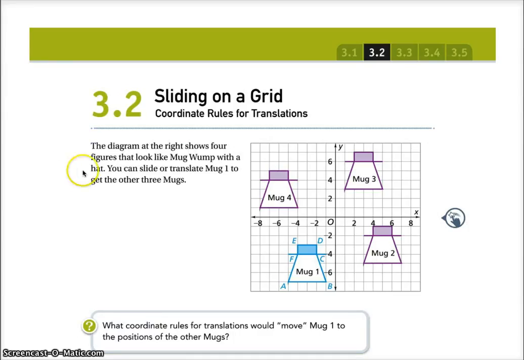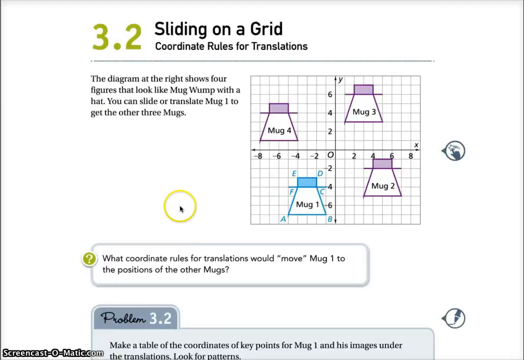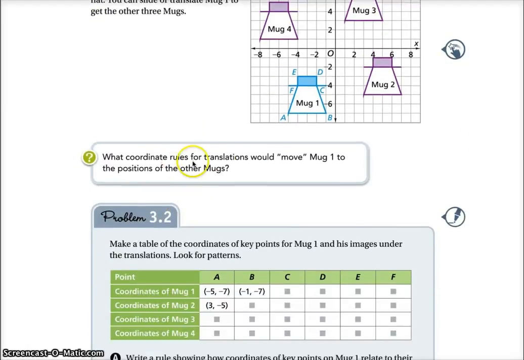So it says that the diagram at the right shows 4 figures that look like mug 1 with a hat. You can slide and translate mug 1 to get 3 other mugs. So what coordinate rules would move mug 1 to the other position of the other mugs? So here's mug 1, and we're going to move it to mug 2. So they started labeling the points, and we're going to go finish labeling mug 1 for points A, B, C, D, E, and F. And then we're going to label the points for mug 2.